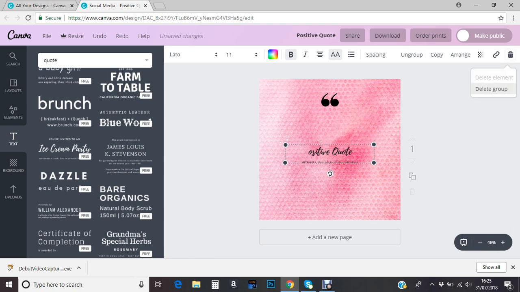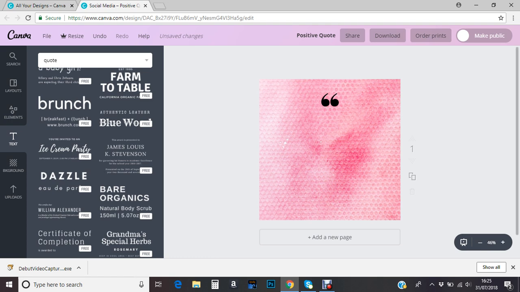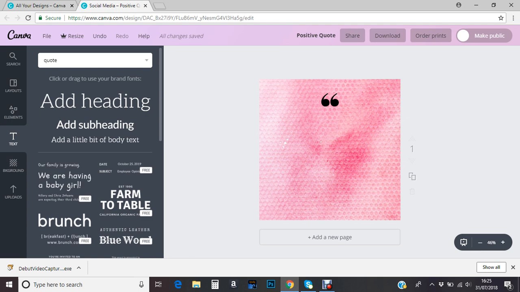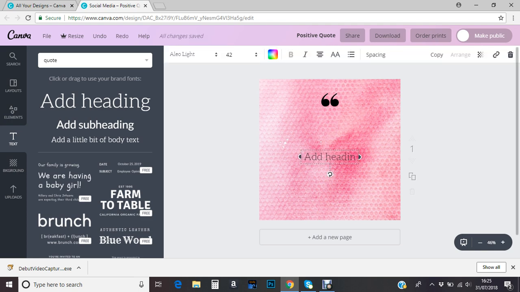Let's just delete that. There we go. So I'm going to use the add main heading here. This is obviously your main heading, this is your subheading, and then you can use this for body text. But for the quotes that I do, I always pick the main heading.